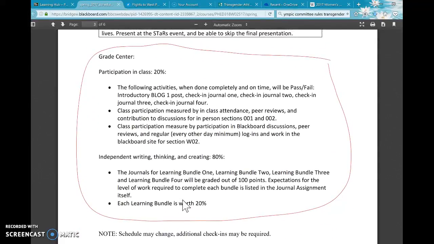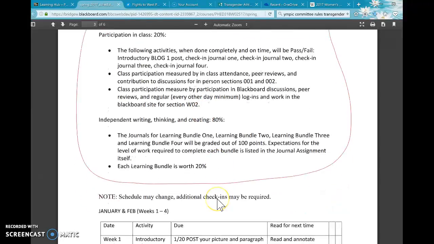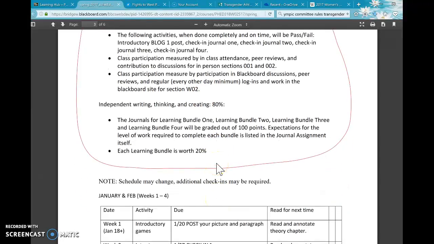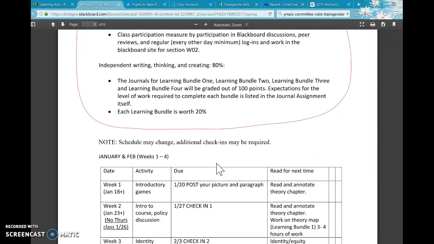So this is how the grading will work. 20% of the grading will be blog posts, check-in journals, and checking Blackboard every other day minimum for the online section. Each learning bundle is worth 20%.